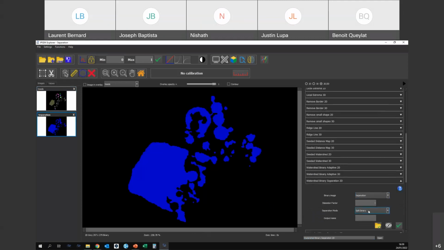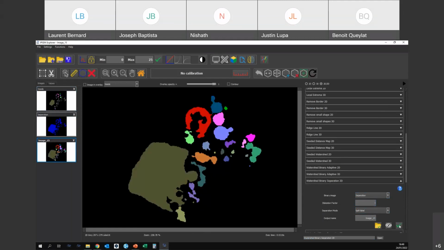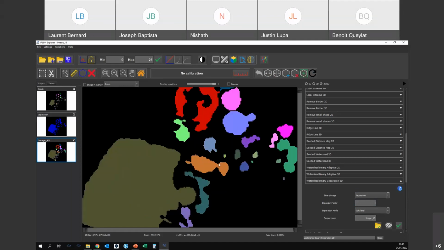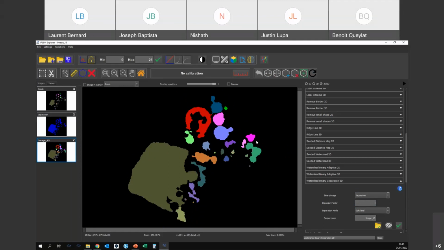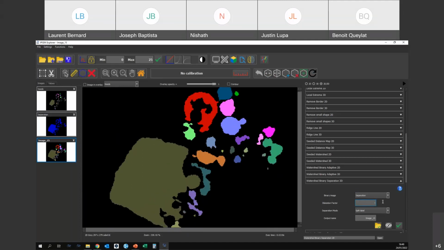I will do that directly in label just to be more visual, but if we apply watershed on the separation part, I can get very nice results. So here in that case, I can keep this U shape, I can get this big particle, but if we have a look a little more in detail, this is not cut, this is not cut, and this one is not cut. So we can play with it.